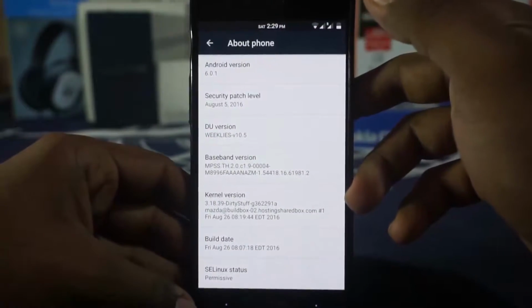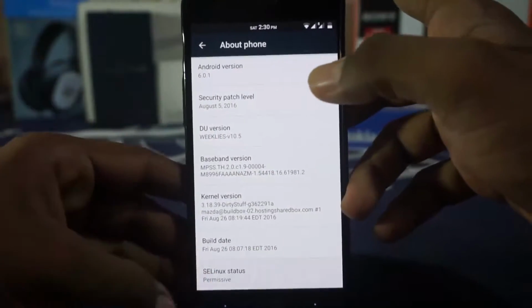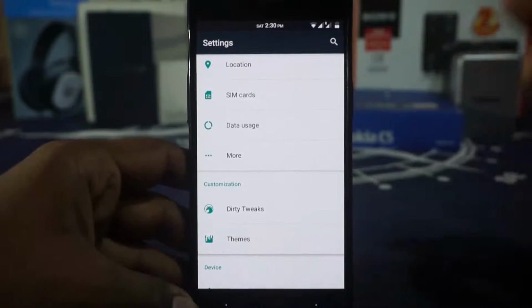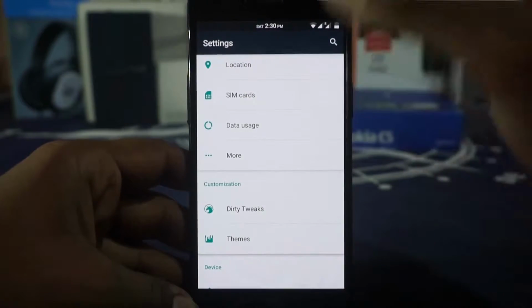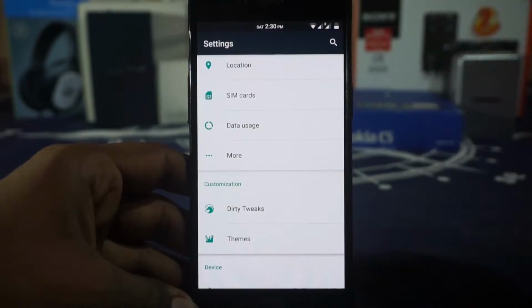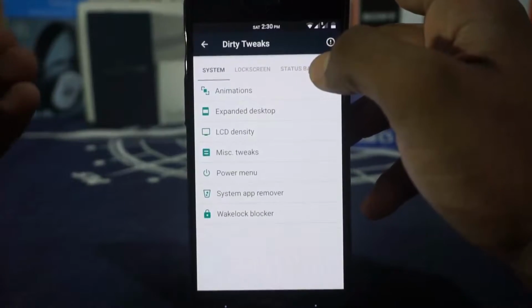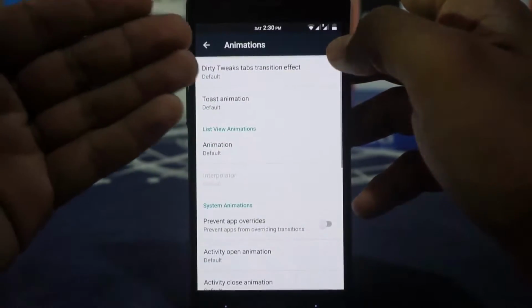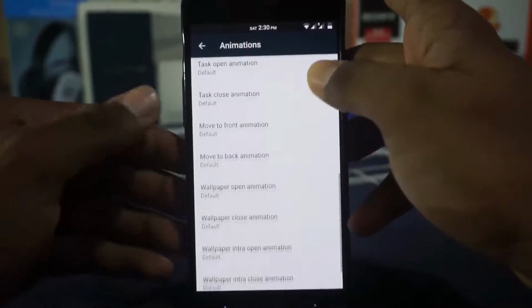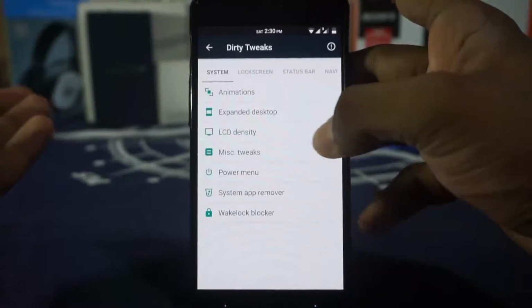Kernel version is Dirty Stuff, which is a really nice name. So yeah, SELinux status is permissive. You will be finding a lot of settings in here. Now this is a feature rich, feature heavy ROM, so you are going to get a lot of stuff, so stay tuned for that. In the Dirty Tweaks is where almost all the features live. In the animation section, you do have the AOKP style animation settings where you can customize everything regarding the animations on this ROM, so that is really nice.